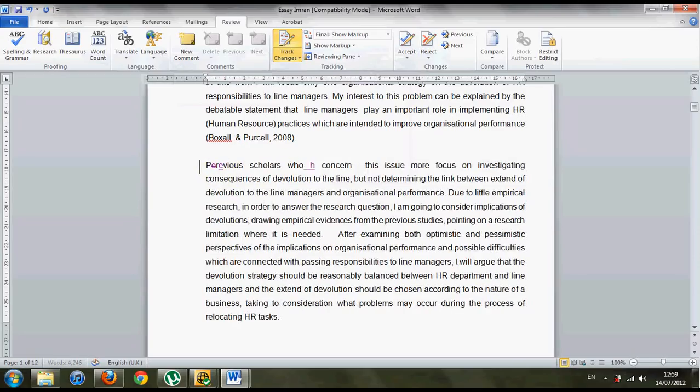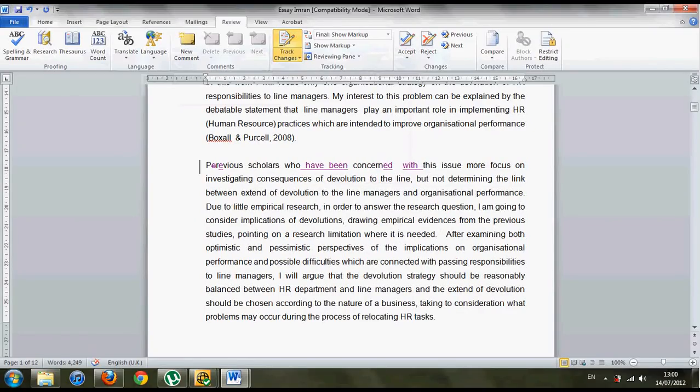Now here I'm going to add have been concerned, make it passive, and I'm going to add with here: previous scholars who have been concerned with this issue. And I want to say focus more, so I'm going to delete more rather, and put it on the other side of focus. So previous scholars who have been concerned with this issue focus more on investigating the consequences of devolution to the line.